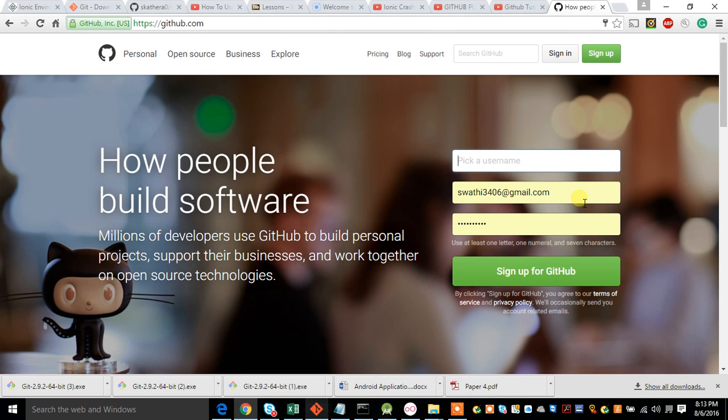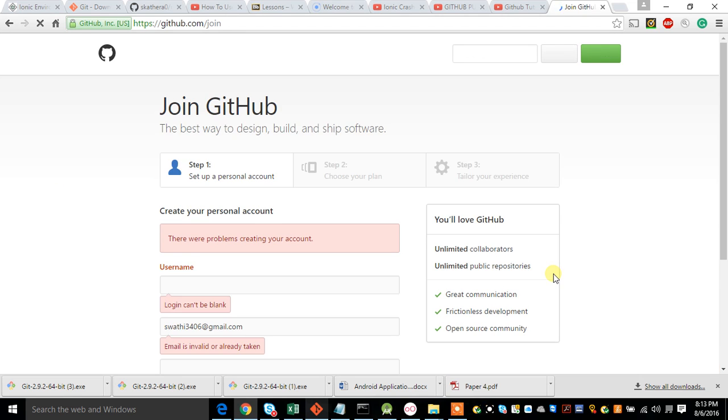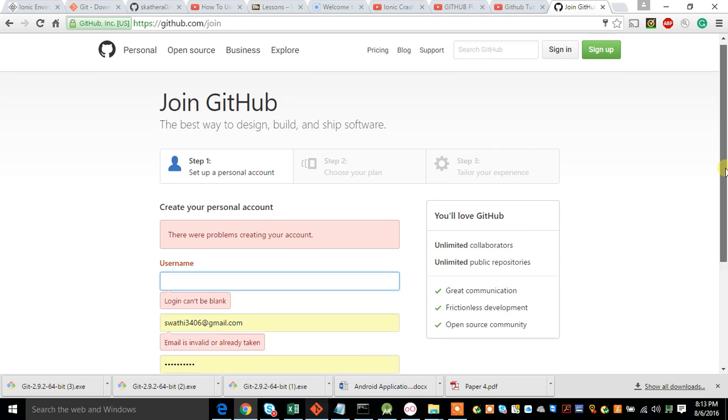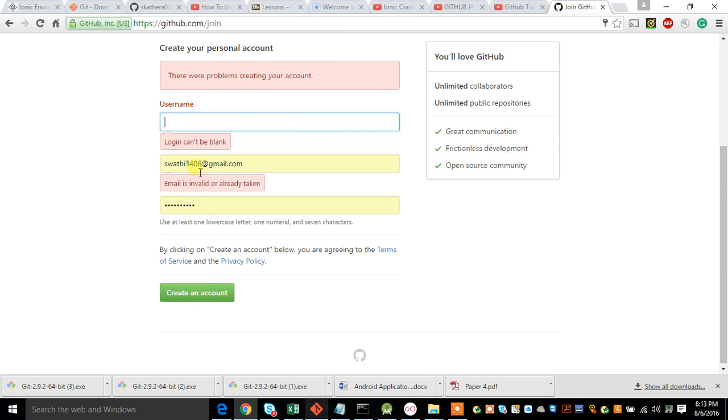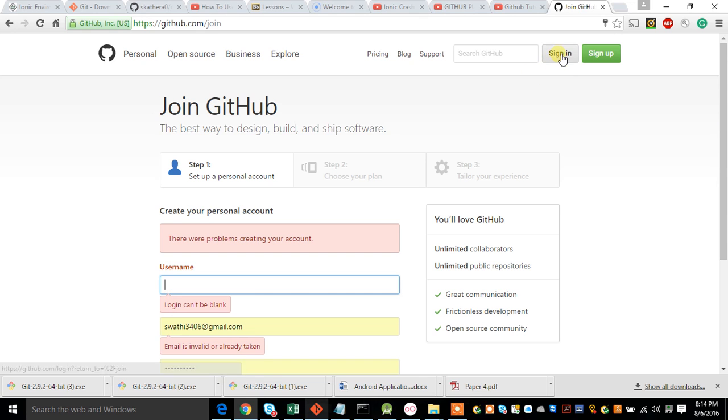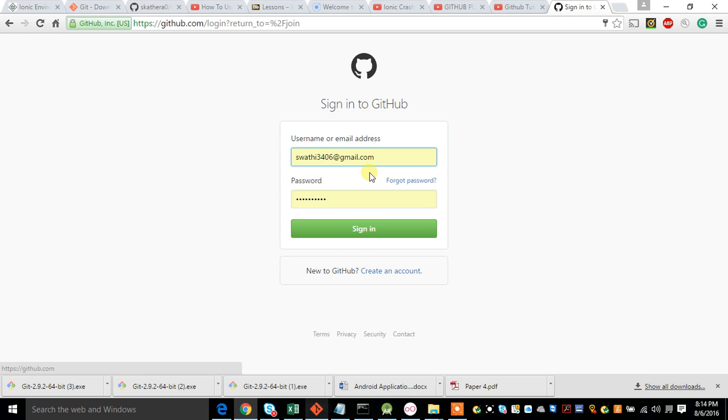You should have an account with GitHub to start using it. So you should give all the information here, username, email ID and password, and click the create account button and you'll get created. As I have, I'll just sign in. This is my email ID and password.